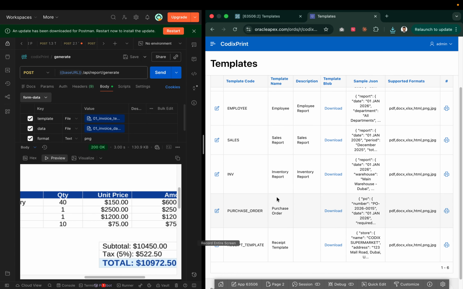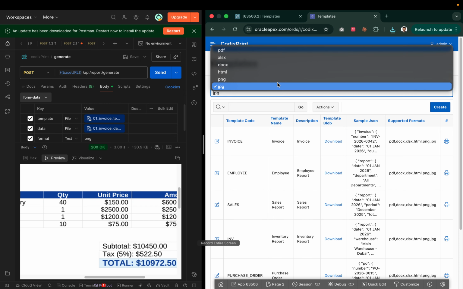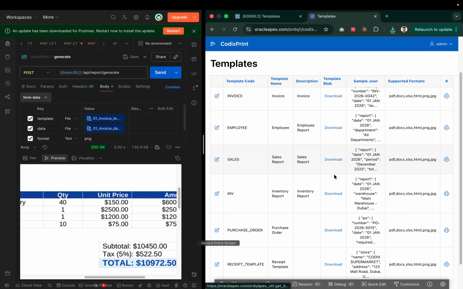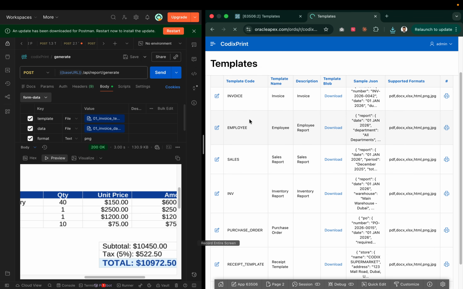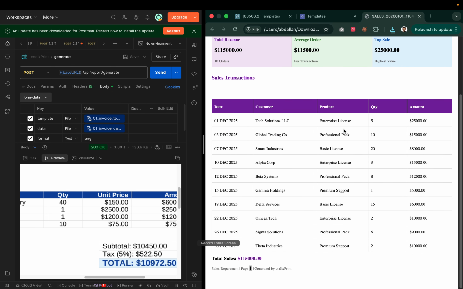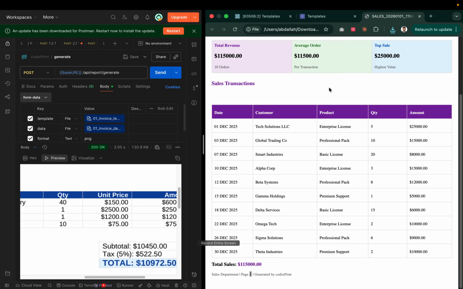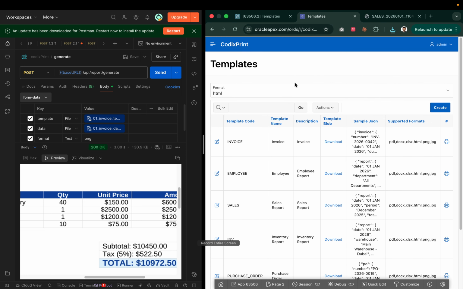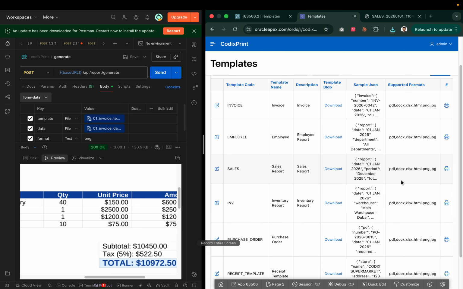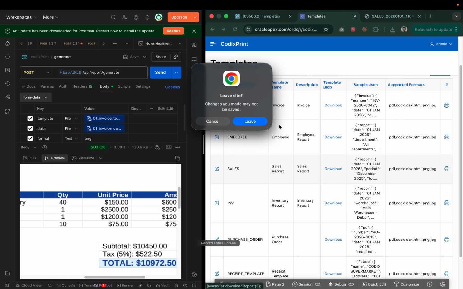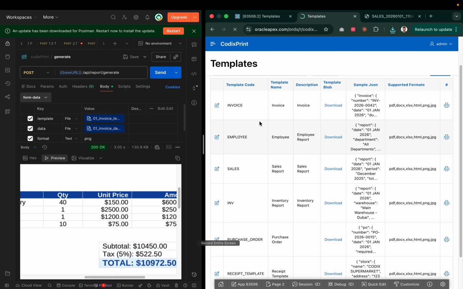Okay. If I want to do it as HTML, let's say the same report, we can print it here as HTML. So this is the format as HTML. Let's replace it with PDF. It will be the same.